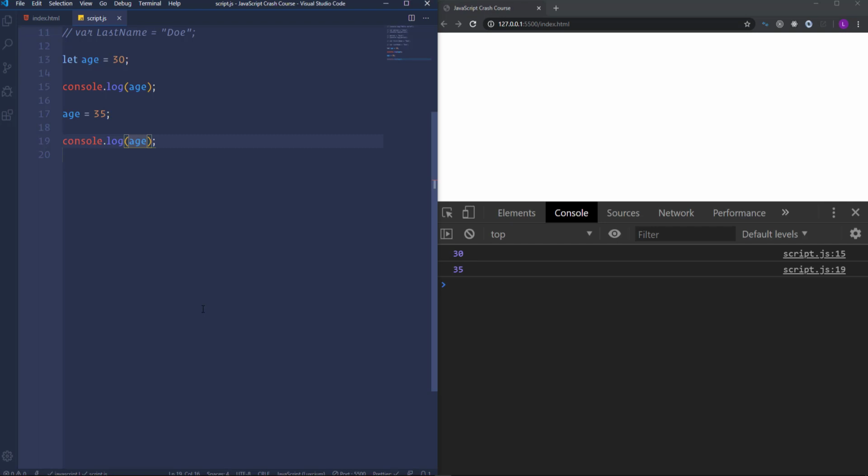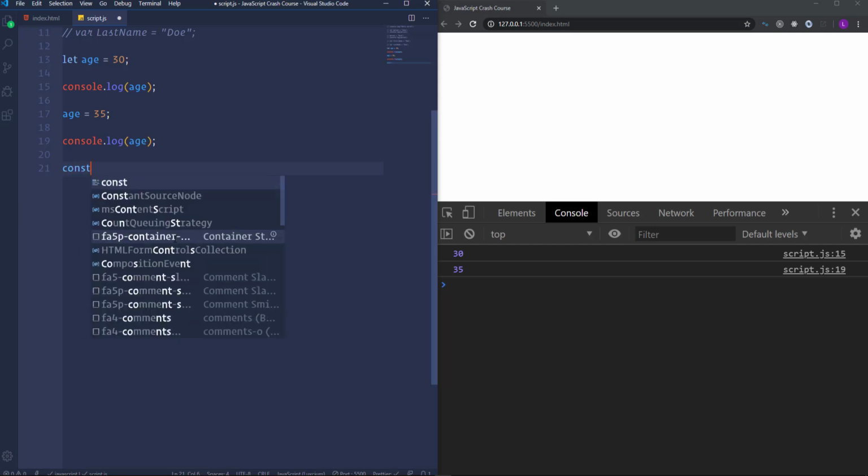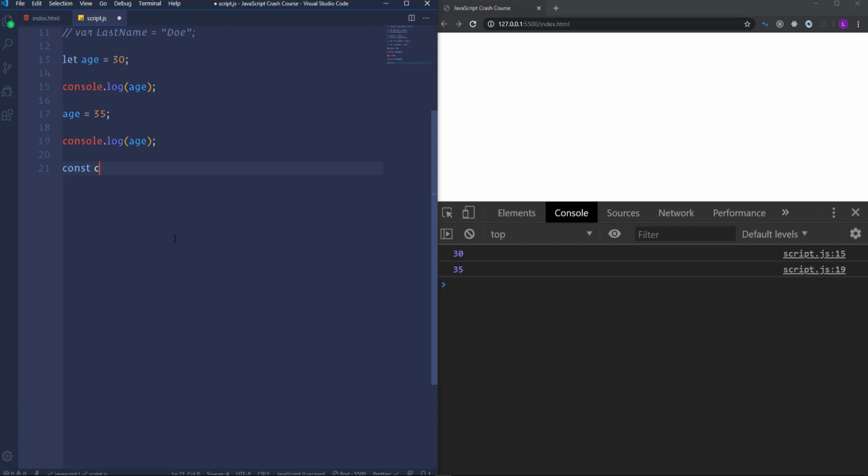Okay, let's talk about const. This keyword itself stands for constant, which means that if we declare the variable with const, then we are not able to change its value. For example, let's create a new variable, city, and assign to it London.